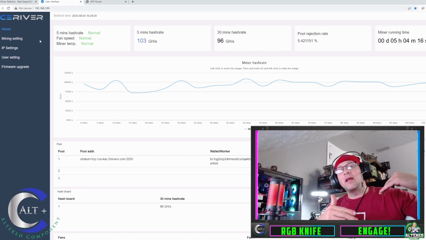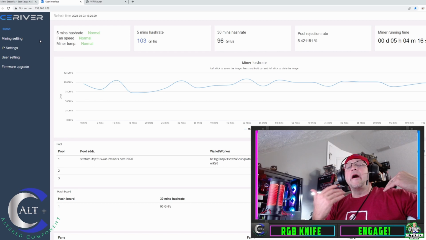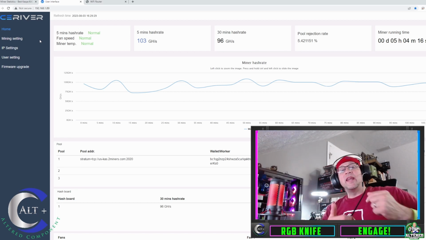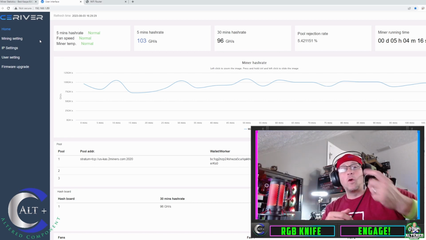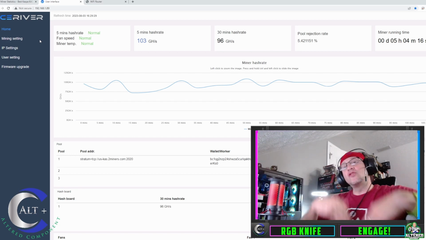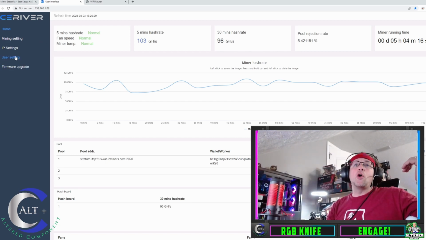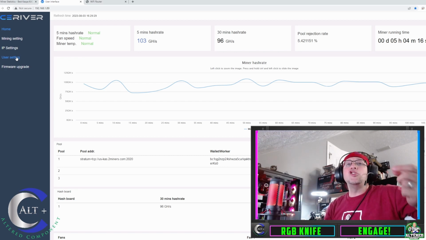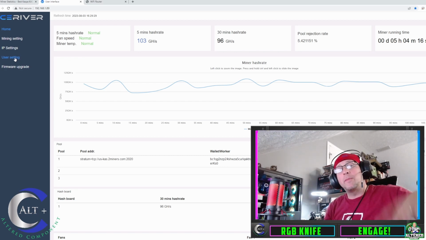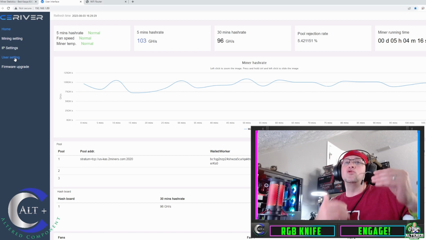Your default login for IceRiver is admin, and then it is 1 through 8. So the password is 1, 2, 3, 4, 5, 6, 7, 8. That brings me to the first thing you should do when you log into your IceRiver. You go under your user settings and you're going to change your password. That's the first thing you should do.